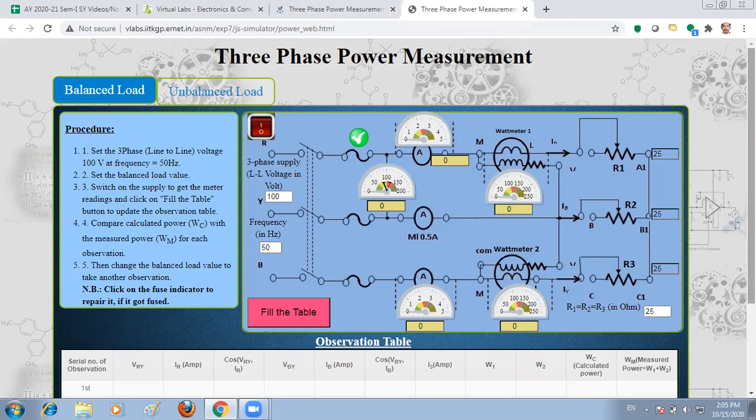So this experiment is divided in two parts. First is for balanced load and second is for unbalanced load. So first we will discuss the balanced load condition. In the procedure, the first step is to set the three phase line to line voltage to 100 volts and frequency to 50 hertz. So here you can see the three phase line to line voltage in volts is 100 and frequency in hertz is 50.